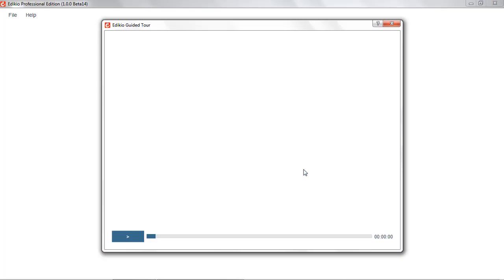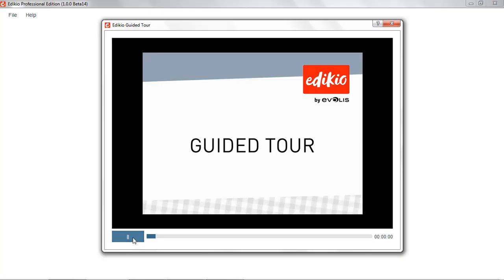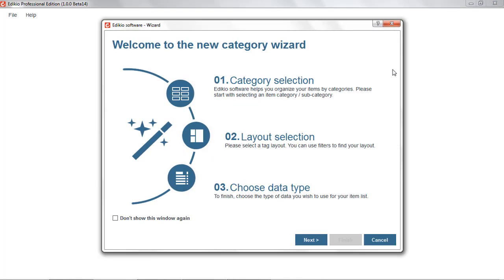Next, a guided tour video launches. It explains how the software works. Let's skip the video for now. Edikio works around product categories and item lists. The new category wizard, which launches now, will help you create your first category.